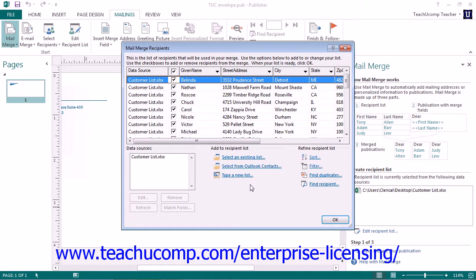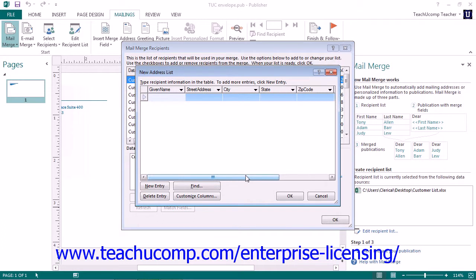You could also create a new list of mail merge information to use by selecting the Type a New List option in the task pane, and then clicking the Next: Create or Connect to a Recipient List hyperlink. Publisher then prompts you to create a new list for the mail merge in the New Address List dialog box. We will cover how to create and edit a data source on the fly in a separate lesson.